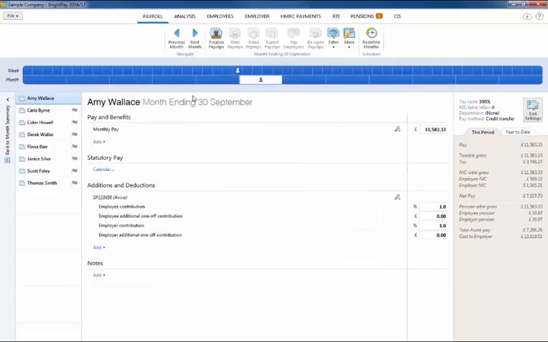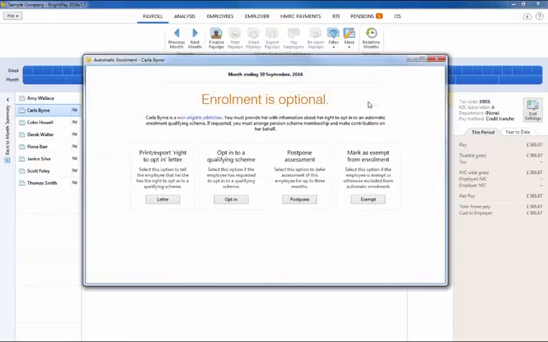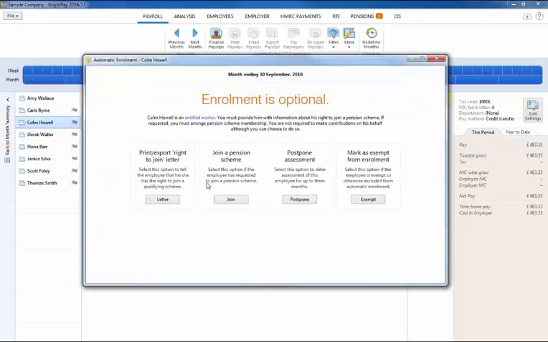For non-eligible job holders, you will be given the following options based on this worker category. To write to them inviting them to opt in, to opt them in should they choose to do so, to postpone them or mark them as exempt. Similarly, the following options will be given for an entitled worker. To write to them inviting them to join, for them to join should they choose to do so, to postpone them or mark as exempt.